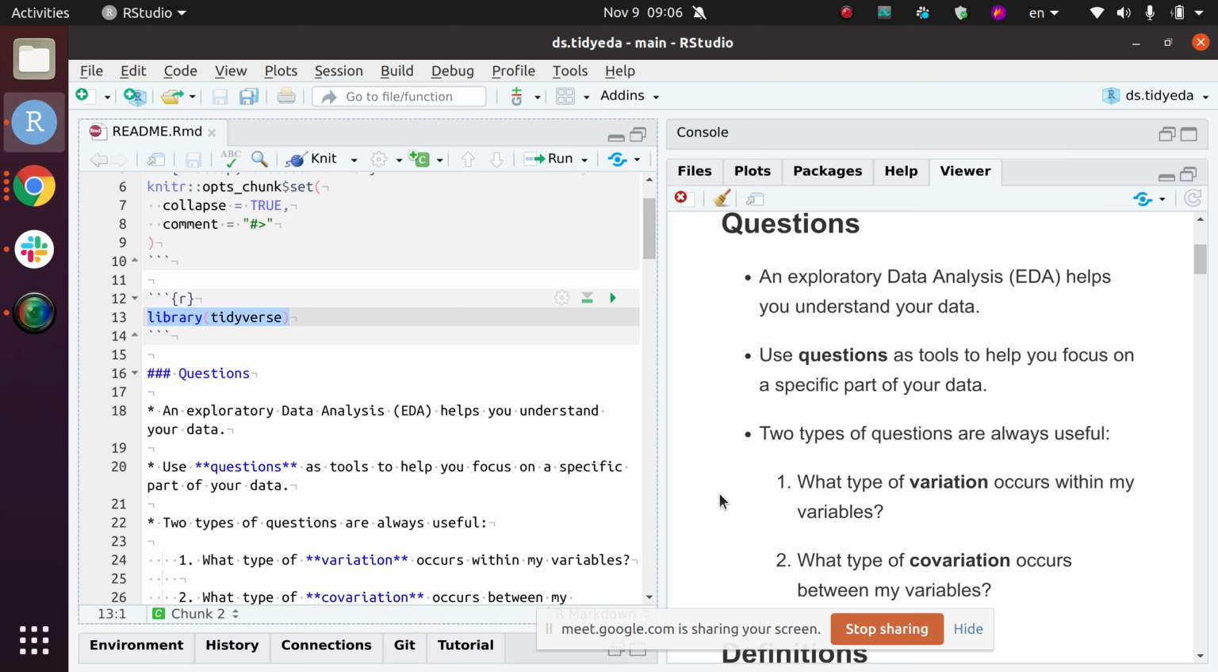And although for each data set there are specific questions that you may need to ask, just about any data set will benefit from asking two types of questions. So one is the question of what is the variation contained within a particular variable, and you can ask that question for each of the variables in your data set. And the second kind of question is what kind of covariation occurs between two variables.